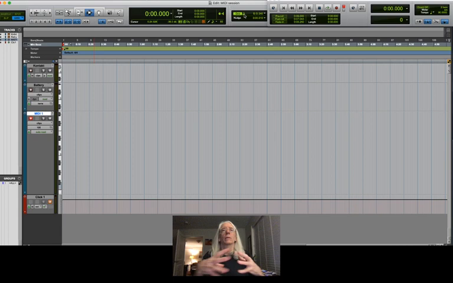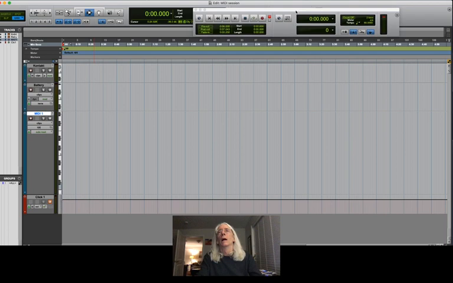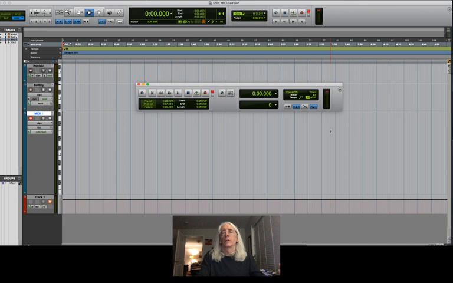So we're at 16ths. I've got my transport here, and if I want a tempo, there are a couple of ways I can get a tempo into this. If I already know the tempo, I can go to my transport window, click on the tempo, type in my number, hit enter, and I'm good to go.